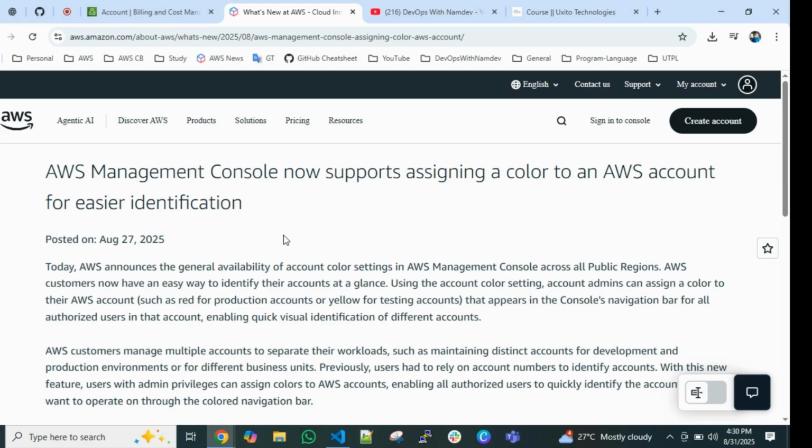So what is the meaning of this, and what is the purpose behind rolling out the color coding feature? Let's say in any enterprise organization or project where you are handling multiple AWS accounts, multiple environments, or multiple projects, verticals, business units, how can you easily identify them?